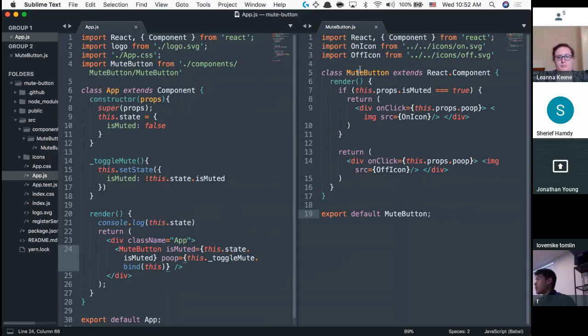So what I have on the mute button is whenever somebody clicks on the on icon or the off icon, this onClick handler is fired off. When it's fired off, it looks for this.props.poop. This.props.poop doesn't exist over here, but the value of it is this.toggleMute.bind(this). And that's what's setting the state and going back and forth.